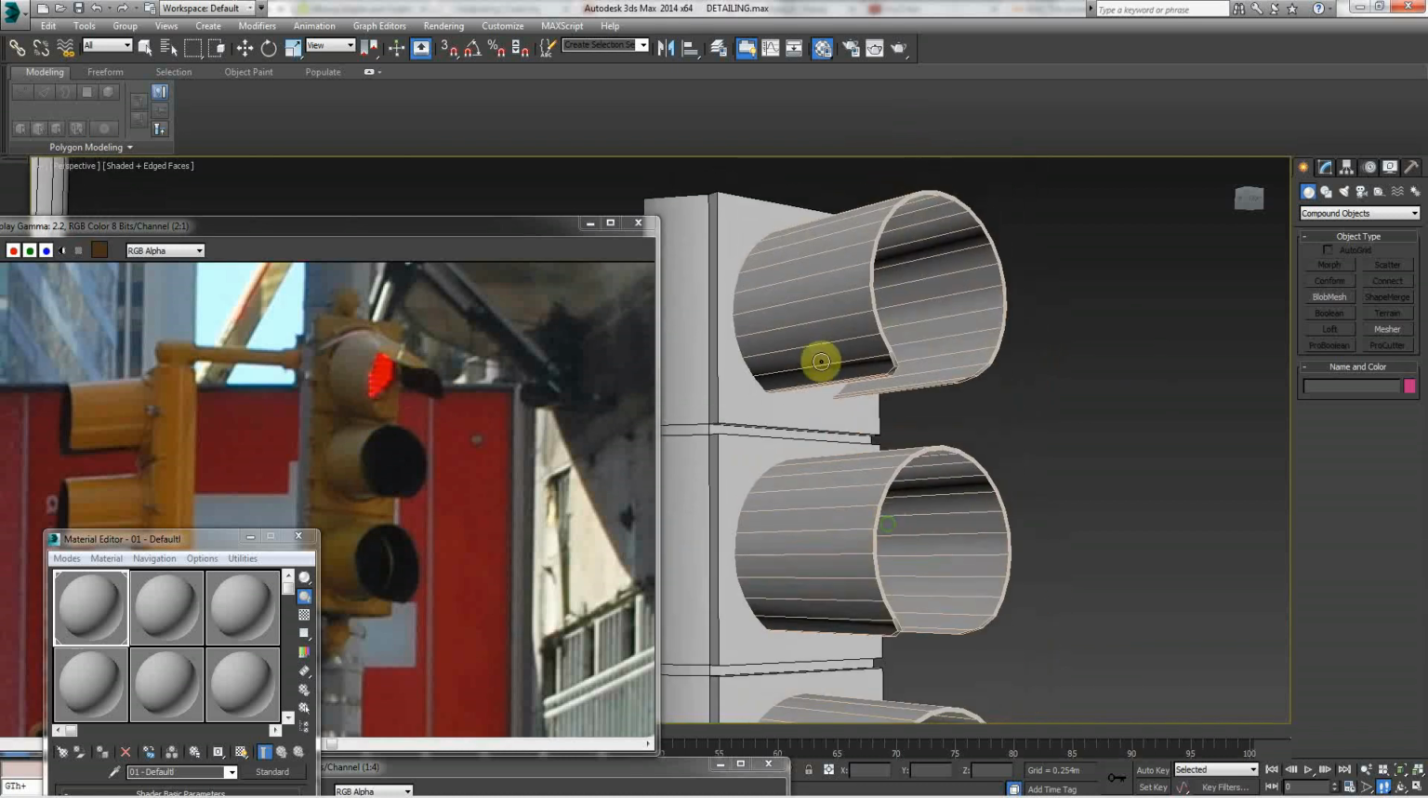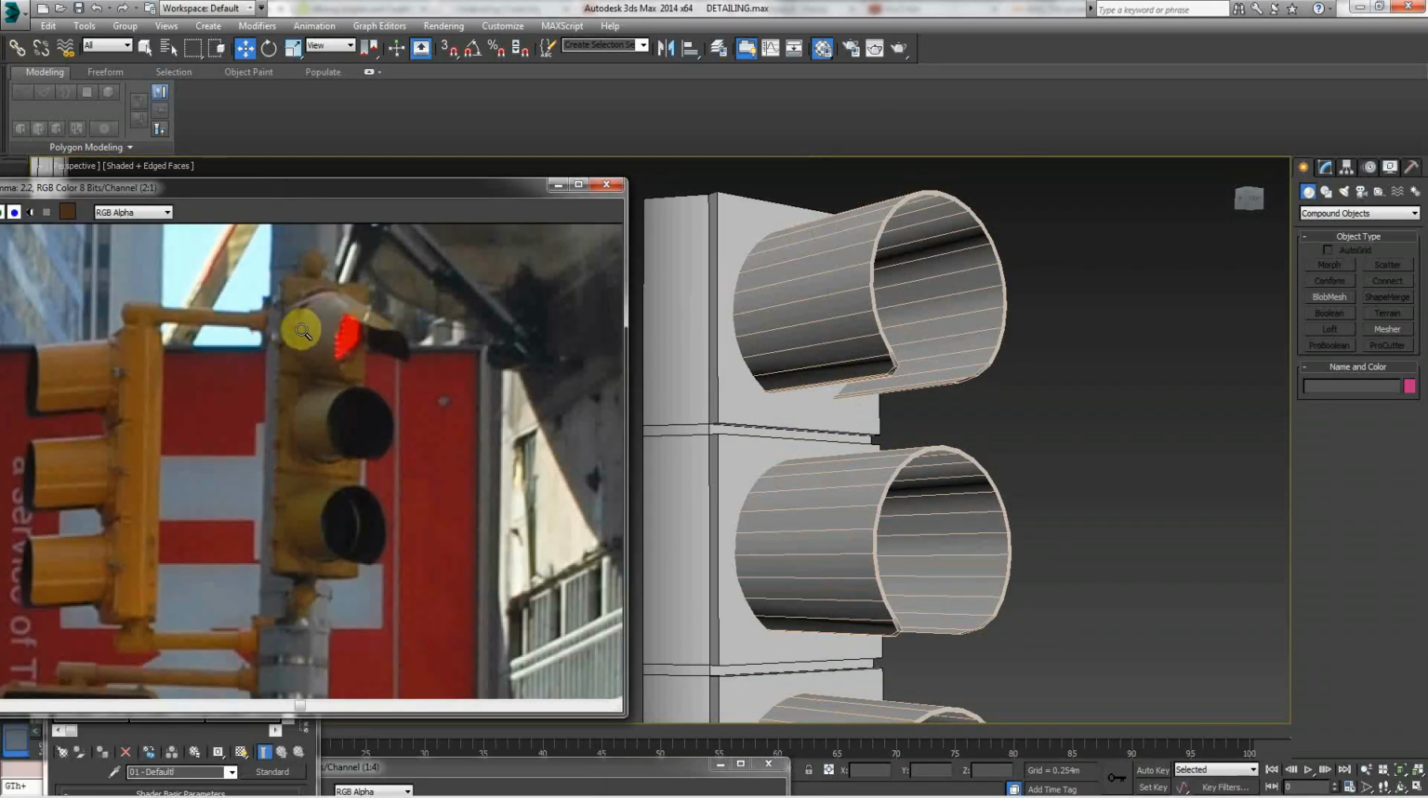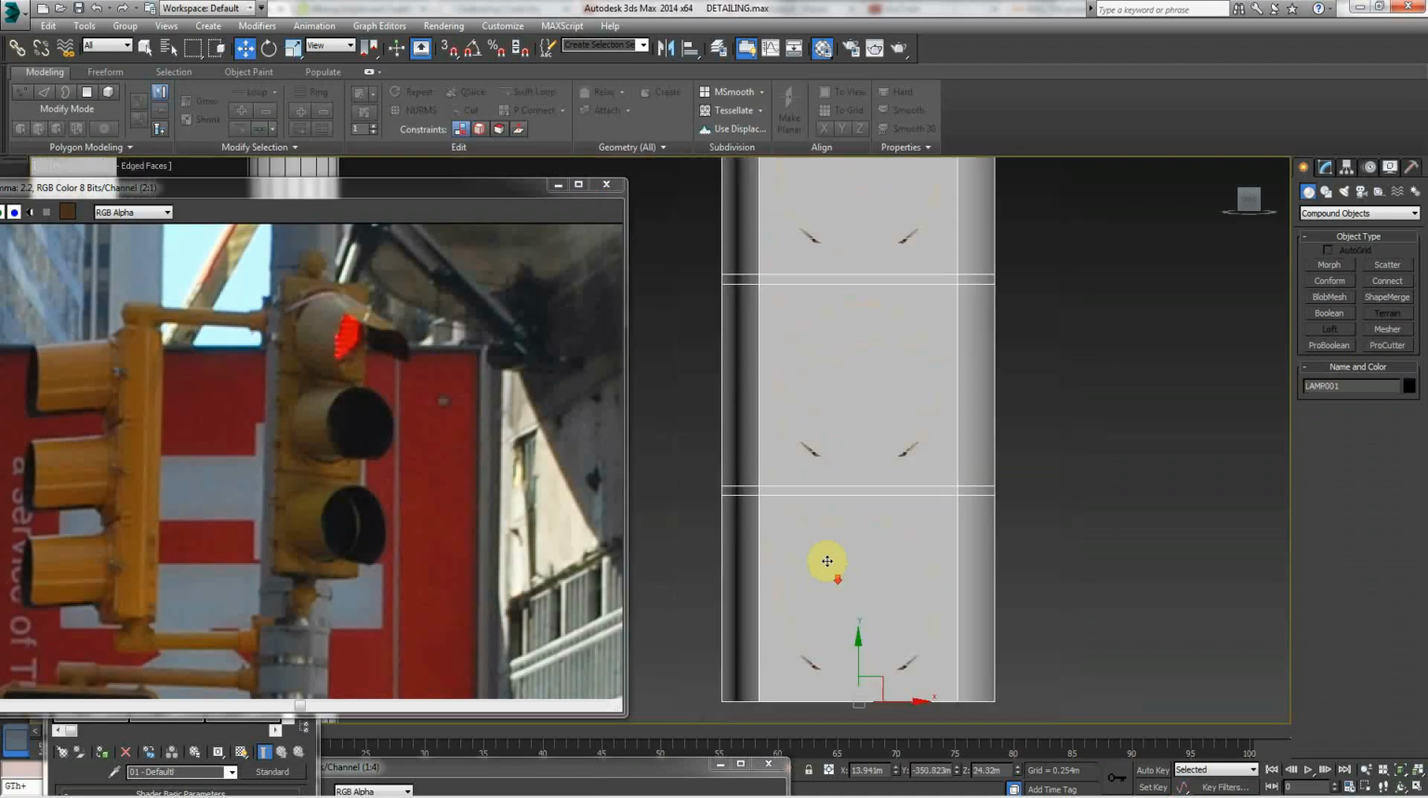This one here is a bit bashed up, but these ones are all intact. So I'm going to work on this bashed up one in a minute, but before that I'm going to do these round spheres inside the light, inside the traffic lights.